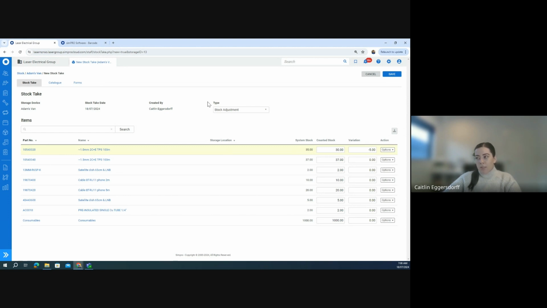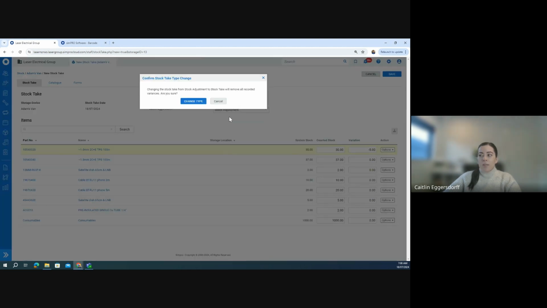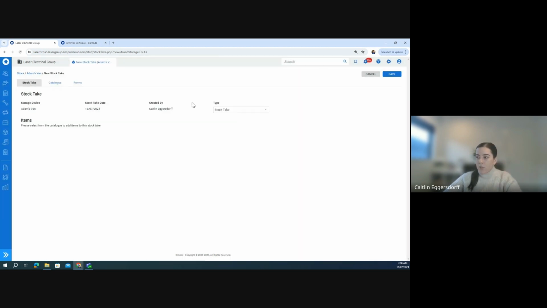What I would probably do instead is change the type to stock take. And what that's going to do is it's going to give me a pop-up saying, are you sure you want to do this? Because once it does this, it's going to remove all of the items that are in the storage device at the moment. It's essentially going to wipe it to give you a blank slate to start with. And you would just enter the items and the counts that are currently physically in that storage location. So if I hit change type, all of those items are now gone, and I would now have to go into my catalog tab and search for the items that we've counted and then enter the quantities against them.